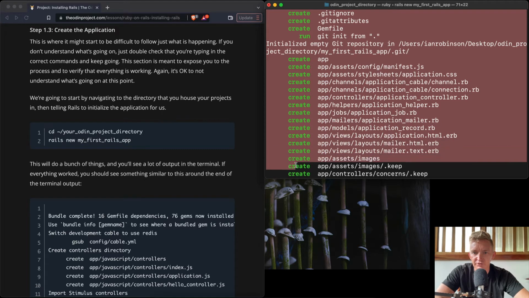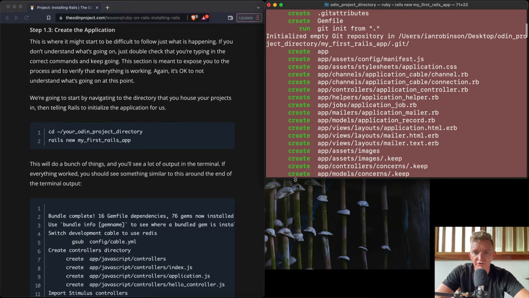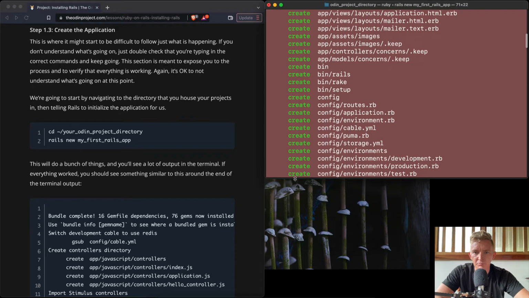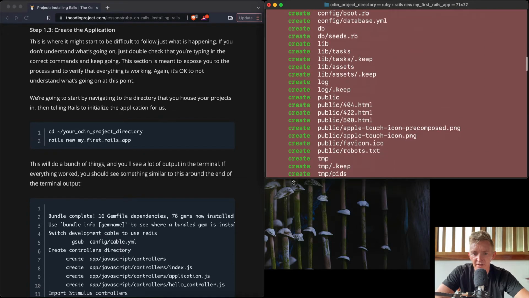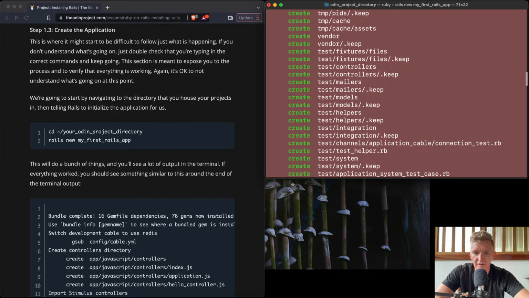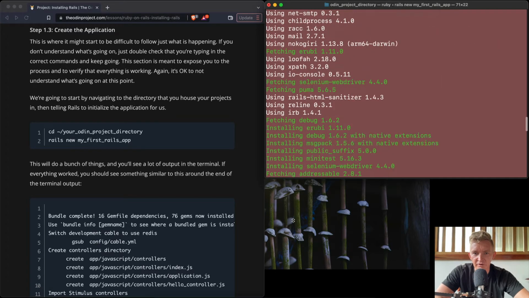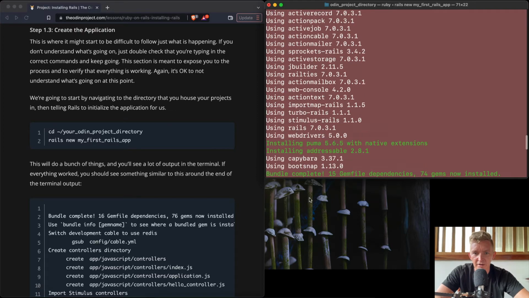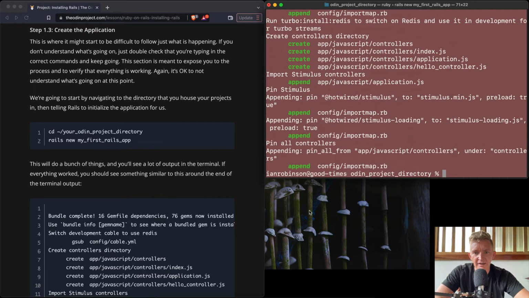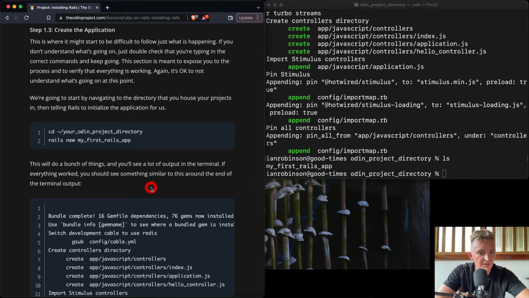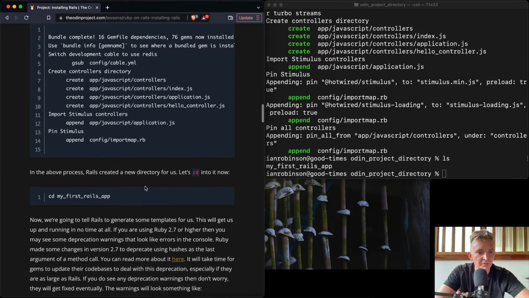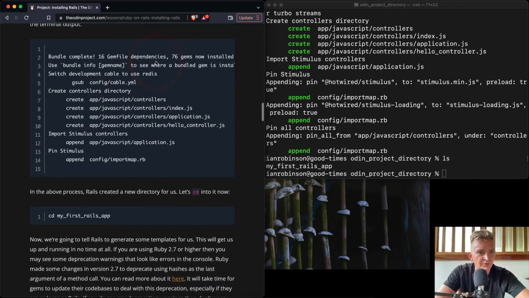It creates views for layouts, assets for images, and then there's a bin rake, and a lot of this stuff is not going to make sense to new programmers, so I'm not going to go over it. Test files, and then it's going to install a bunch of these different Ruby gems. And it's going to add all that stuff together. And so now if we were to list here, we're going to see my first Rails app there. And that's great. So this will do a bunch of things. In the above process, Rails creates a new directory for us. Where does it do the new directory?